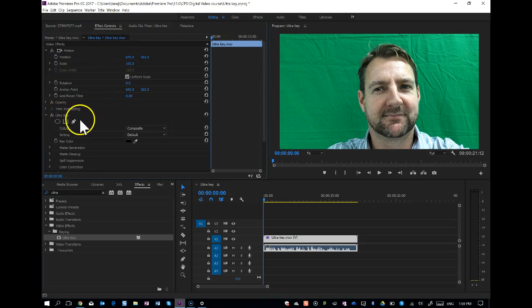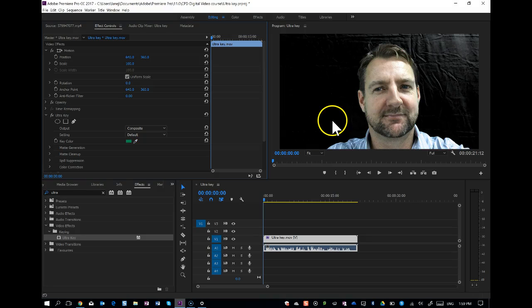So let's now go up here into our effect controls, and you can see that we have an expandable section that is called Ultra Key, and this is where we'll be making our settings. First of all, we have to pick up the color. So I'm going to grab the eyedropper and click in a kind of mid-tone of green. So let's go around about here.